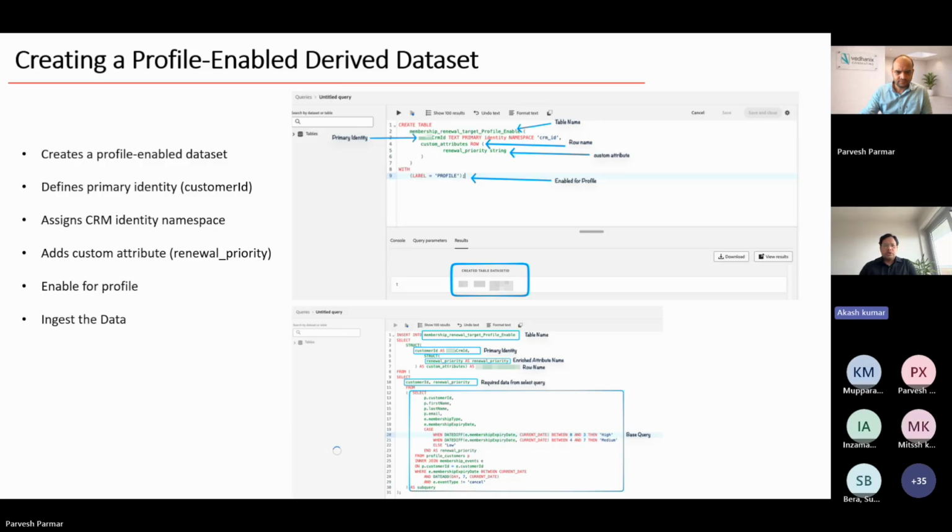So now let's look at how we technically create a profile enabled derived dataset. First, we create the derived dataset table. Here you will see in this SQL query, create table is the key to create the table. And this is the table name, profile renewable target profile enabled. Then we define the primary identity as customer ID. This is important. Without a primary identity, the data cannot merge into the unified customer profile.